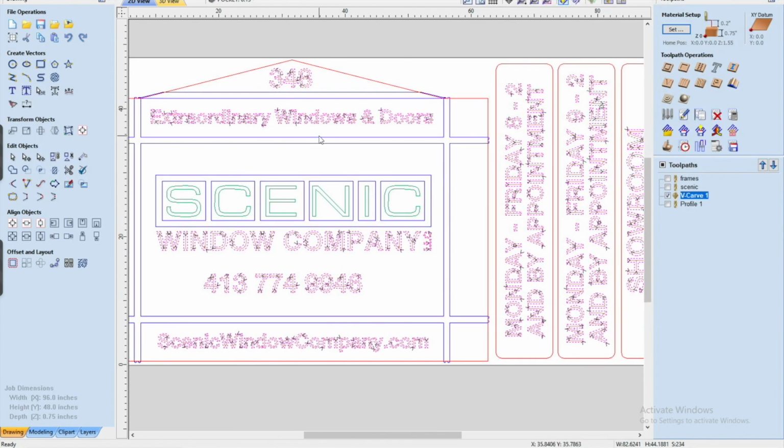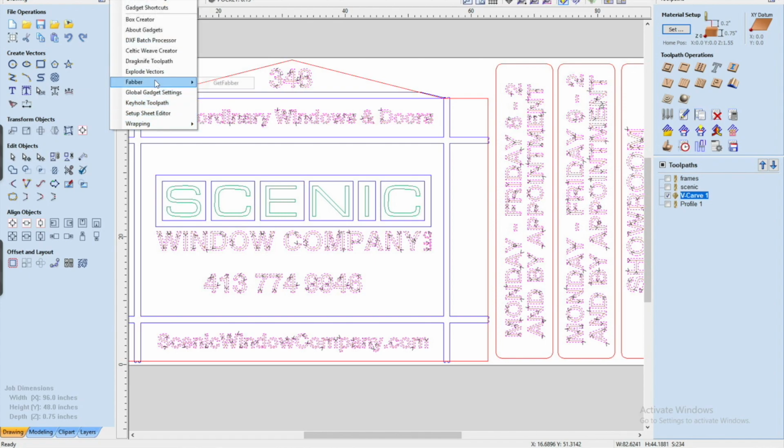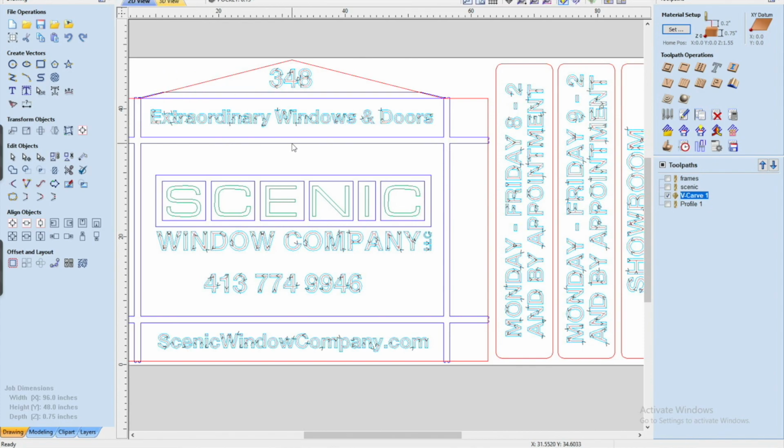So this is skipping the automatic toolpath building that Fabber has, because that does not support V-carving yet. So this is how you do something like a sign. Then I took this file, saved it out, and here it is milling it out.